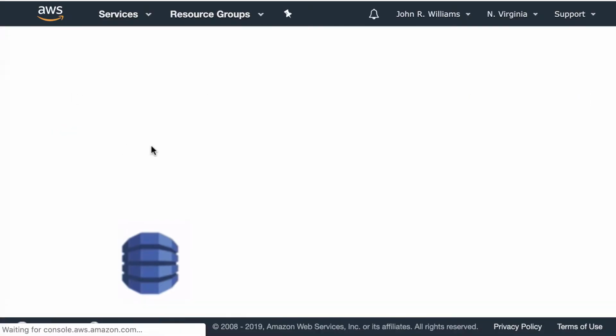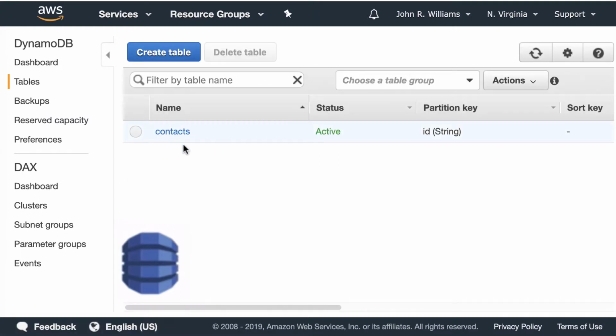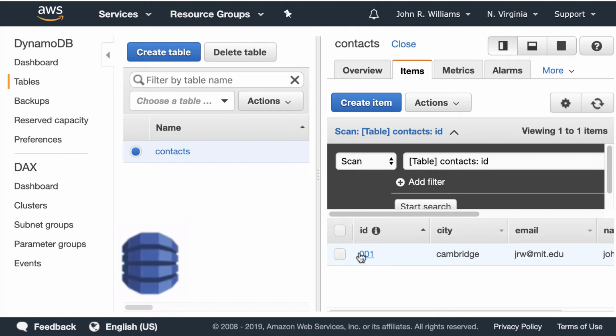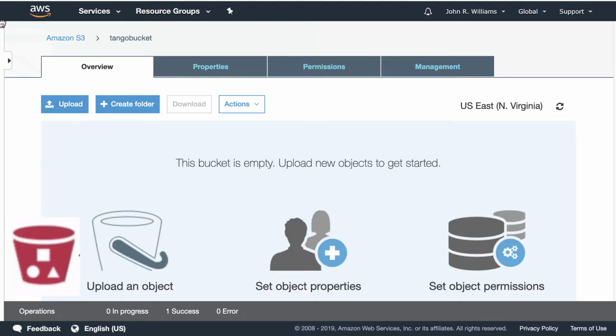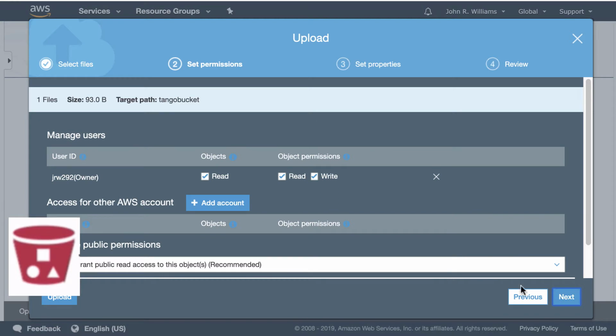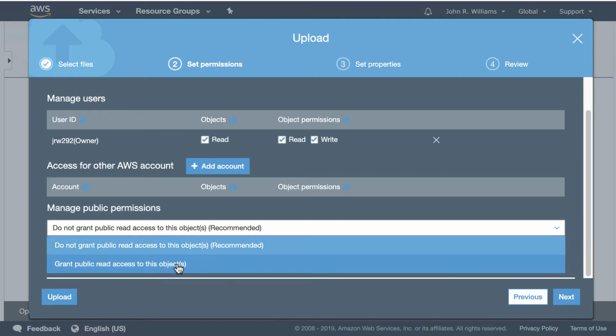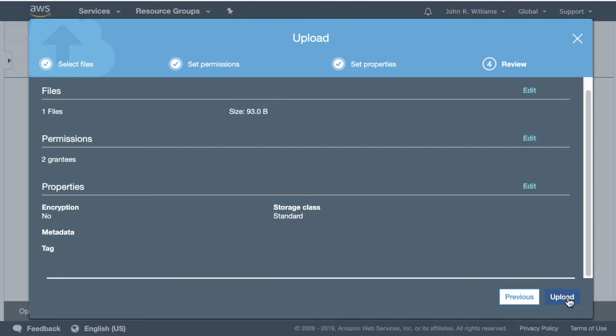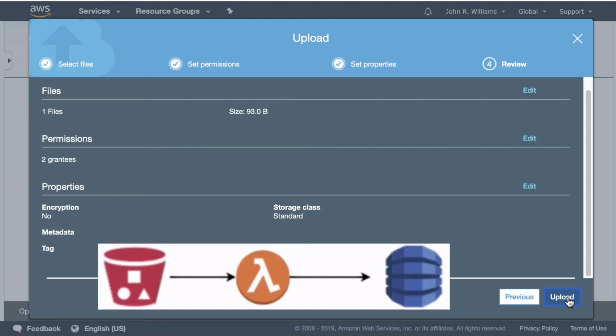Let's check DynamoDB and let's look at the tables. I've got one called contacts, and it doesn't have any items in it at the moment. Oh, it has one. Okay, so I've already got an item. I wrote something, but let me write another one. So let me drag in that contact here. We'll make it public, and we'll upload it. Okay, so now this should trigger the event.